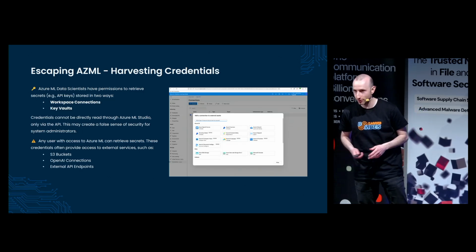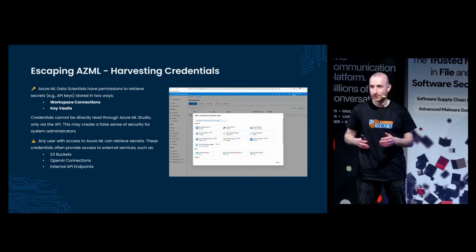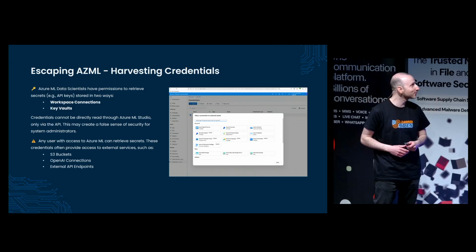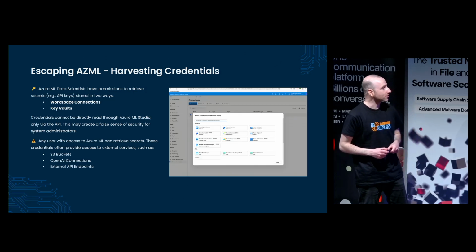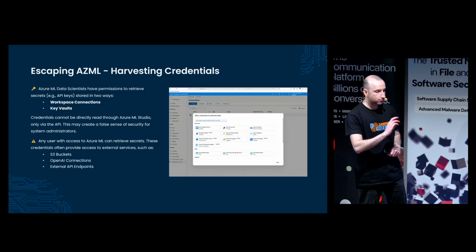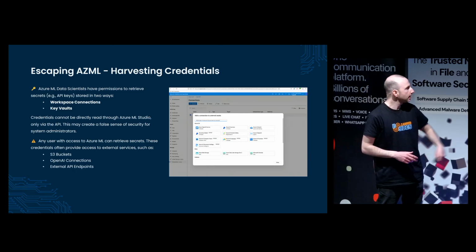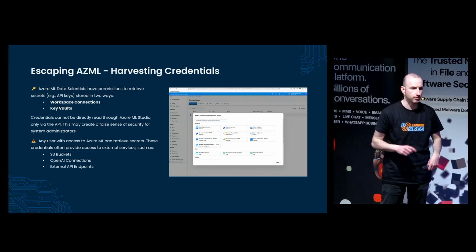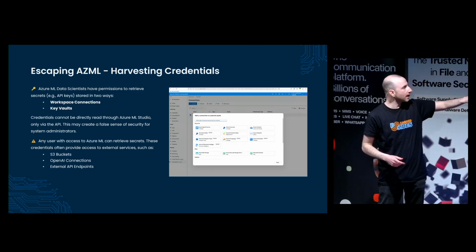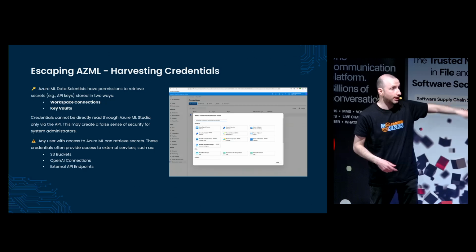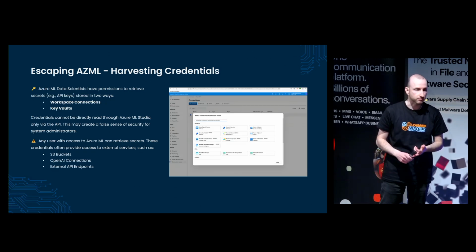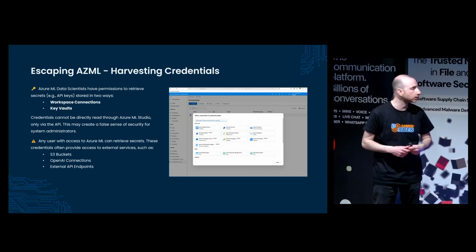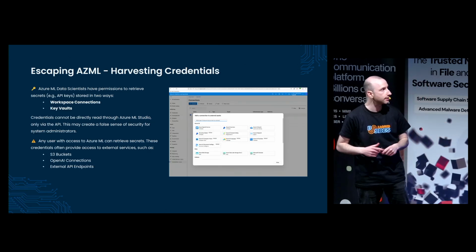The key vault is more secure. This is what Microsoft advises to use. Nobody uses it. Everybody uses workspace connection because it's easy to use. With workspace connection, you can insert your own credentials, okay? It's inside the portal. You go to the portal, you create a new secret, and then you insert your API key. Everything can be here, from API keys to S3 buckets. So you can also cross the boundary of Azure and compromise other systems.